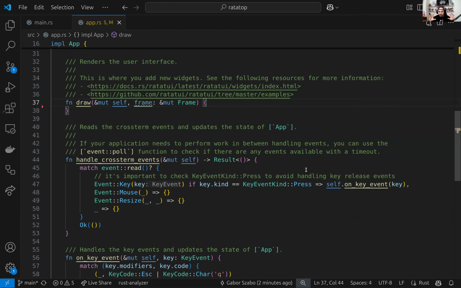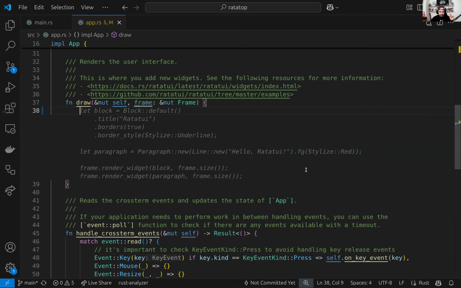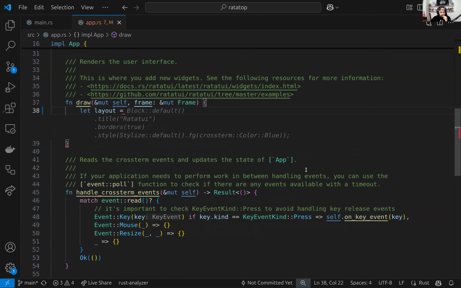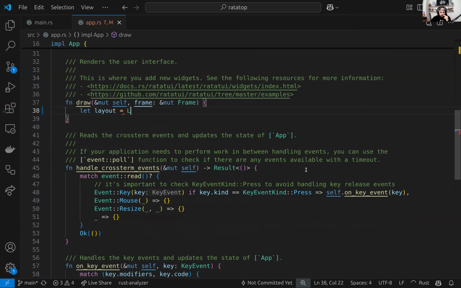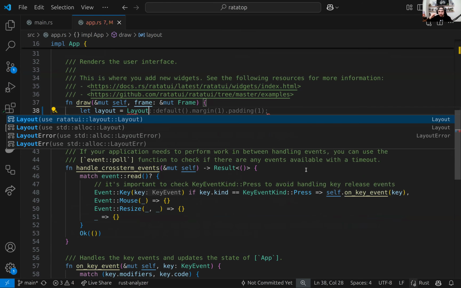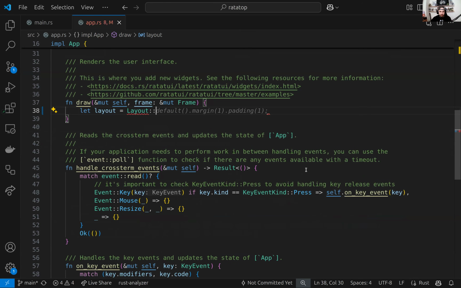To split your area into different parts and render different blocks, you need to define some layouts. For that, you can call the layout functions. If you just start typing, I'll try to guide you a little bit. Layout, just the struct, and we want to create a vertical layout. We want to split vertically, so two colons and vertical.